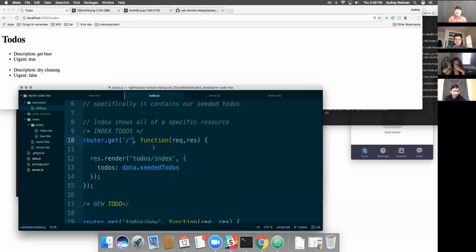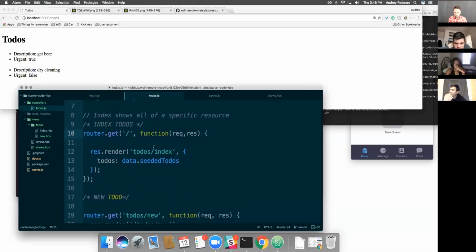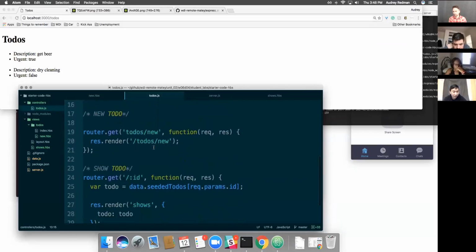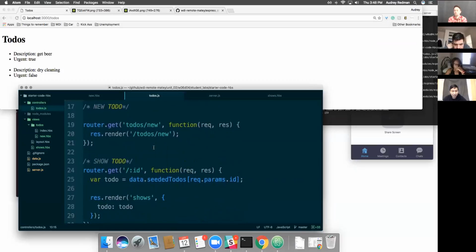Right, so then that is our to-do/index, right? Yes. Right, so let's go down to the next one. And for router.get to-dos new, but do you see what's wrong with line number 19?